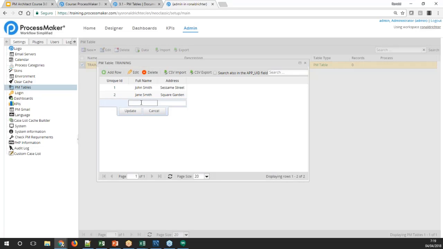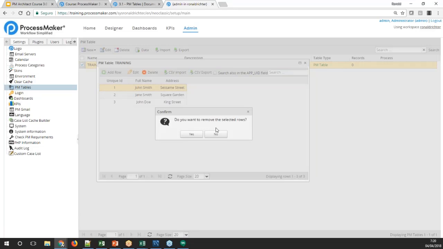Let's add, for instance, another one. Could be again John Doe. Okay, and let's add my address, Key Street. Okay, so if I need to modify one of these, I can just click on the row and click on edit. We can also just double click on the row and you will be able to edit the data. You can also click on delete, it will delete the register.